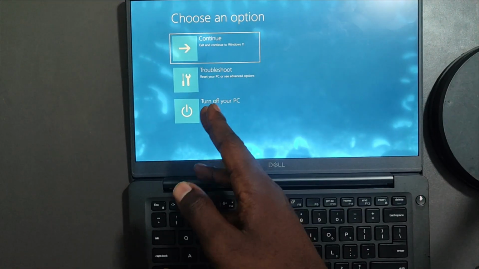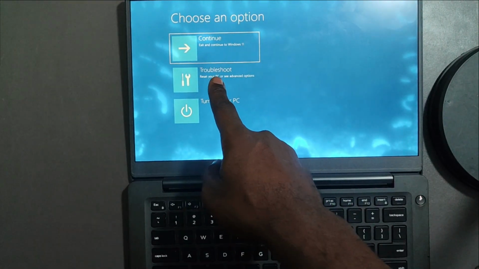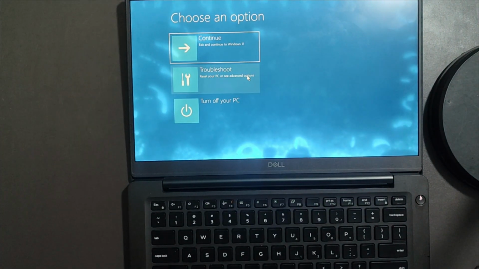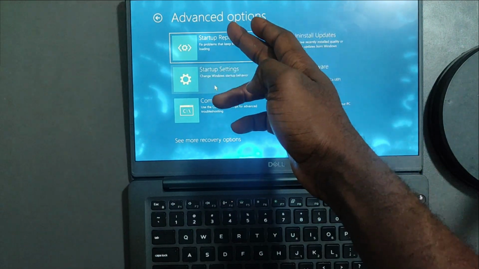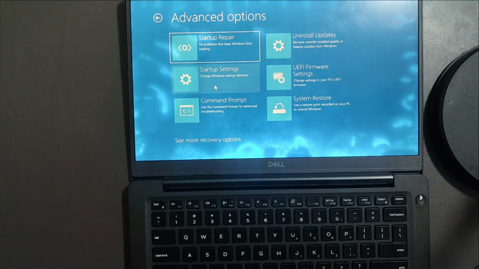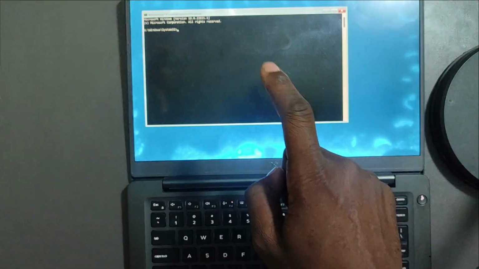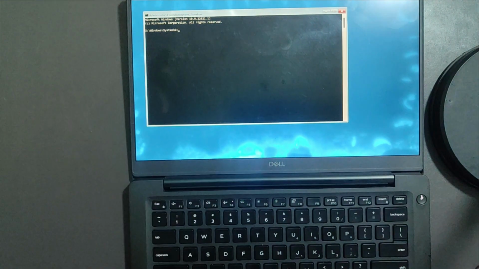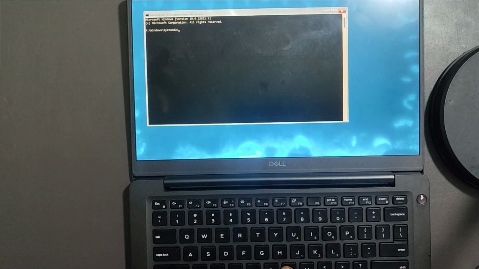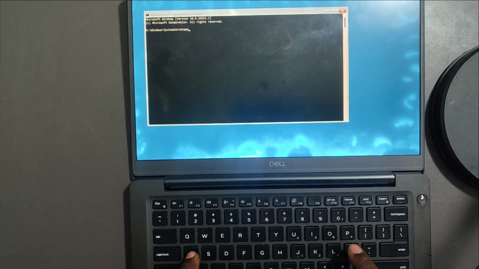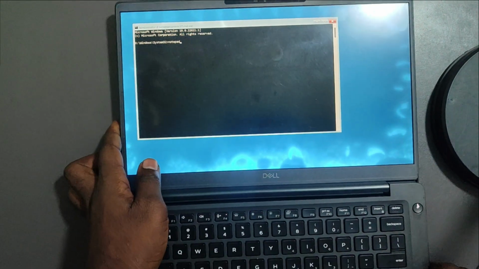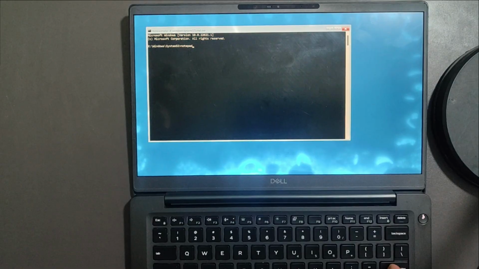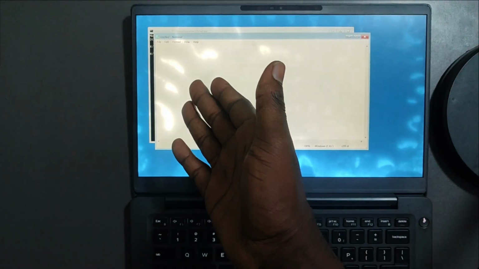So this window will open, and then from there come to where you have the troubleshoot. Now come to troubleshoot, and then come to advanced option right here. Then under advanced option, look for CMD, the command prompt. Now run the CMD. After the CMD is open, type notepad, just simple notepad. Now after that, just click on enter, and then the notepad will open.